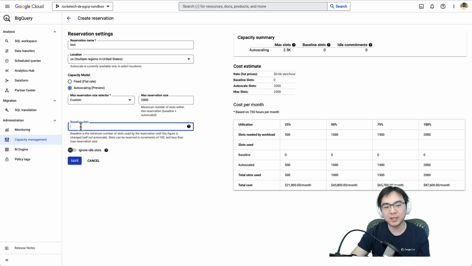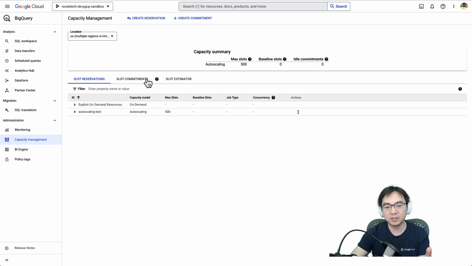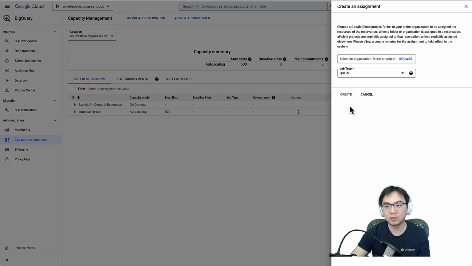Again, this is the baseline slot I was talking about earlier. If you have 2,000, you can say I want 500 as baseline slots, then you have the 1,500, which is your auto scaling part. I've already created this before. Once you've done it, you can say create assignment. When you create an assignment, you can do it at organization level, folder level, or project level, which is quite handy. If you have different departments with different folders, you might want to assign this auto scaling reservation to that folder, so all of the projects within that folder would benefit from this.